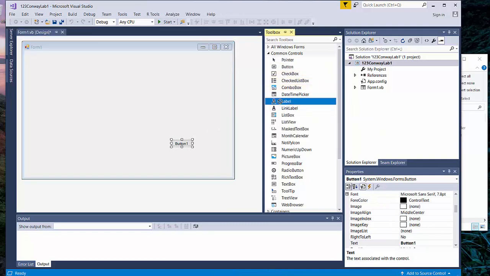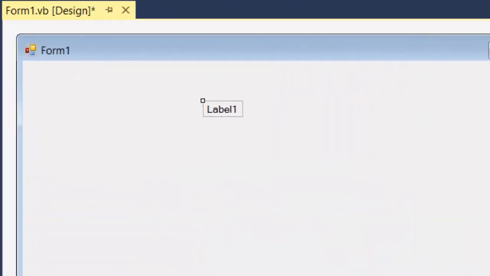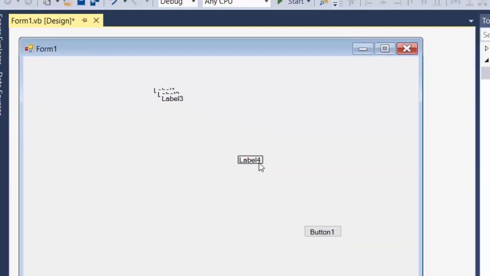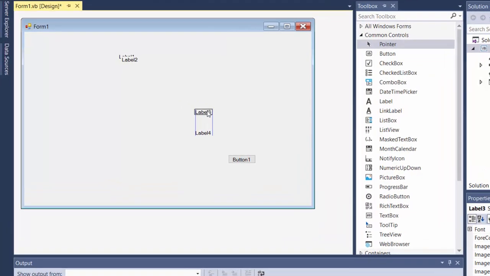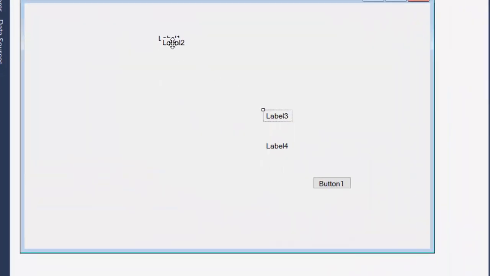I'm going to add 4 labels. I can drag the label over, or I can simply double click and it will put another label in there. So I'm going to take these labels and put them in order. Notice when I move this, a little line shows up to help me line them up and make sure they're in order. So now I have my 3 labels and my button.